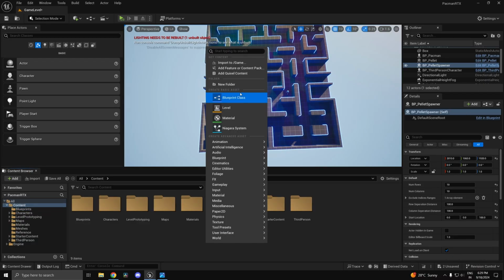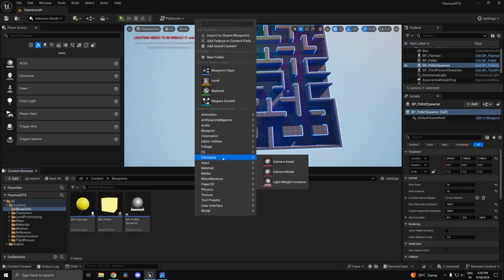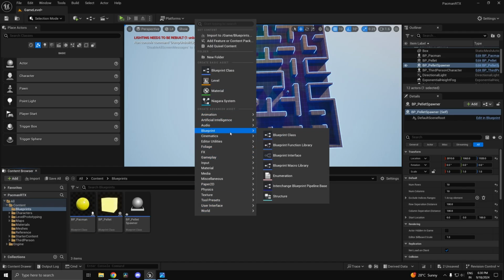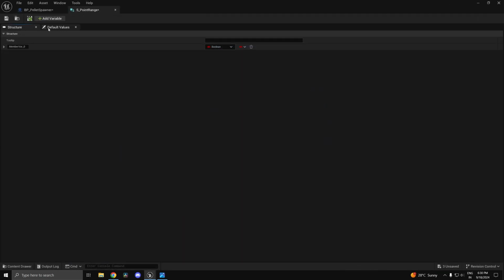Under content, you can go ahead and create a new folder called structures, or I can just do it under blueprints. Since we won't have much, I'll just do it in the blueprints. So blueprint structure, and I'm going to call it S underscore PointRange. Alright, you can call it whatever you want.